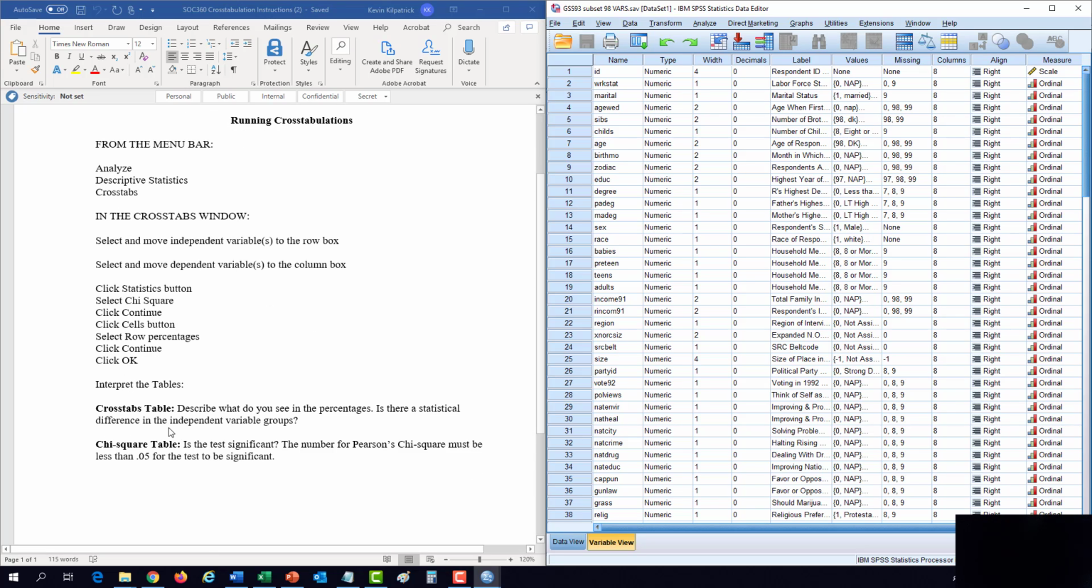And when we get the tables in the output window, there's two tables that we need to focus on. One is the cross tabulation table, and you need to describe what's going on here in the percentages. Not only just talk about what's happening, but also determine if there is a statistical difference in the independent variable groups.